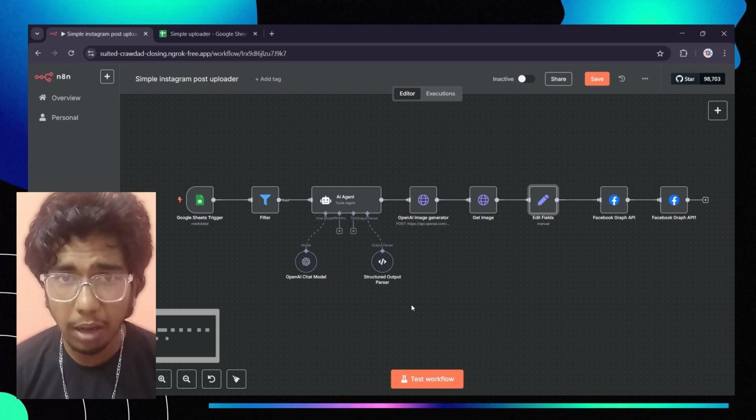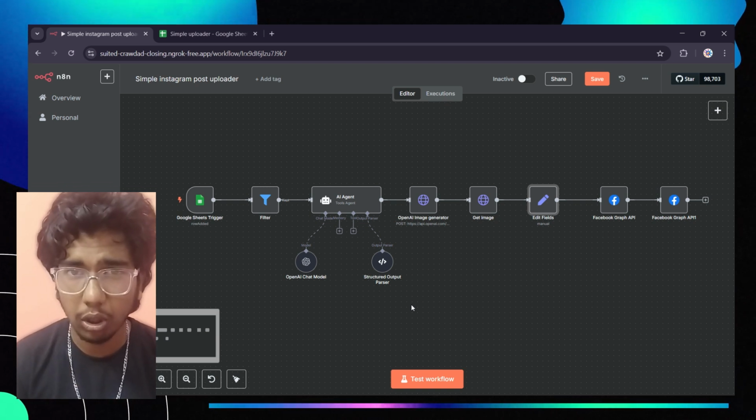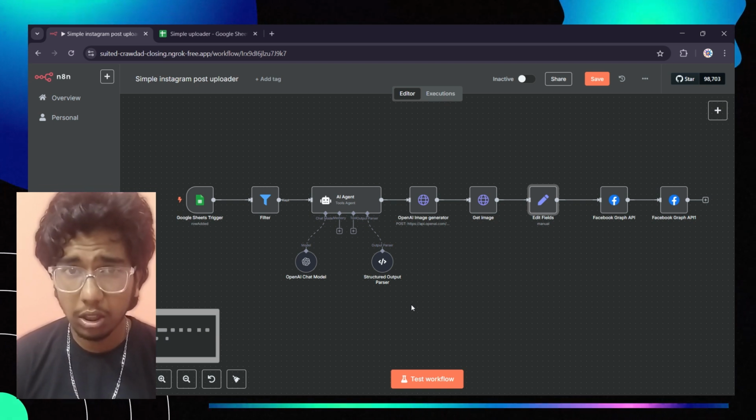In this workflow, I'm going to explain how to configure an n8n workflow that will make your life simpler and automate your social media post handling.